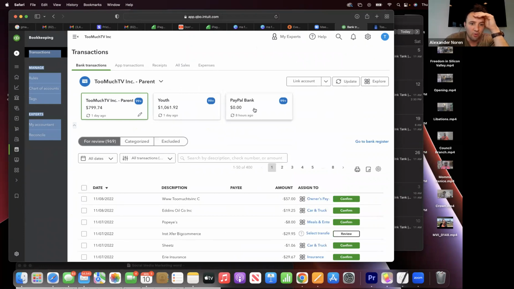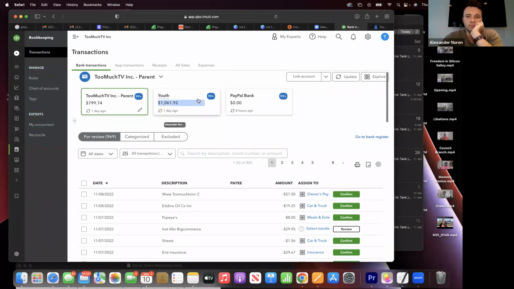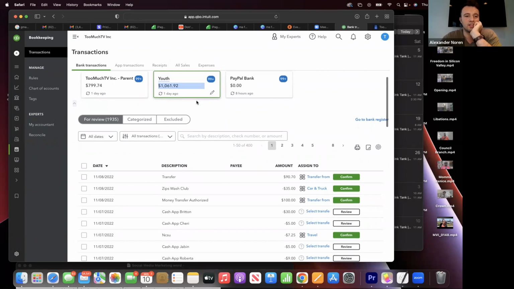Great. All right, so we have our two bank accounts here. TMT parent, that is the for-profit. Right. Great. And then you have the youth, that's the nonprofit. Okay, great. So to date, you haven't done any of it. It looks like, because you have almost 1,000 that are ready for review. It looks like you haven't organized them. They're all in here. Okay, great, perfect. And then do you mind clicking on youth? Okay, same story. All those transactions are sitting here, but they haven't been categorized just yet.